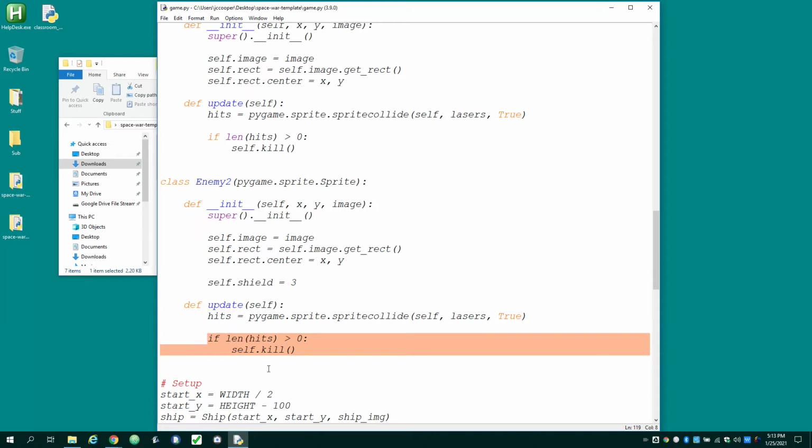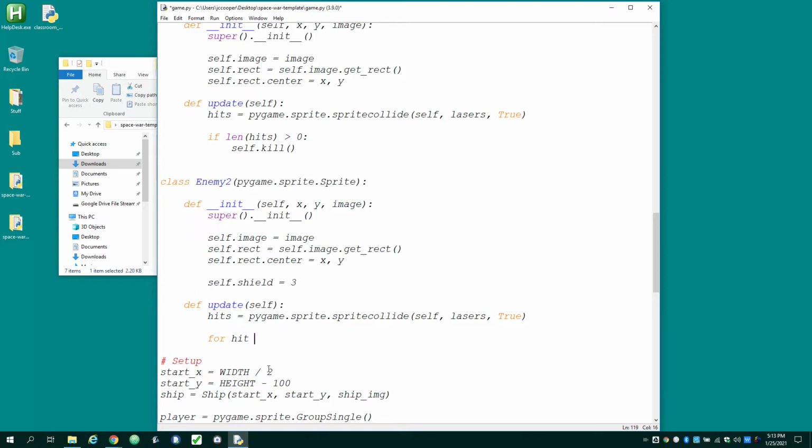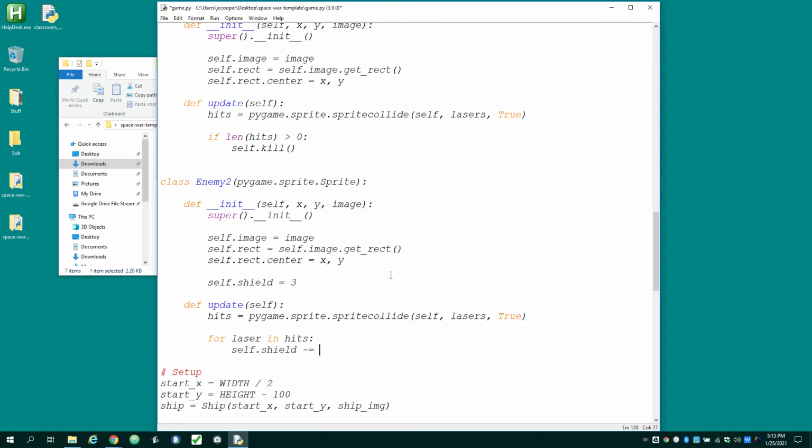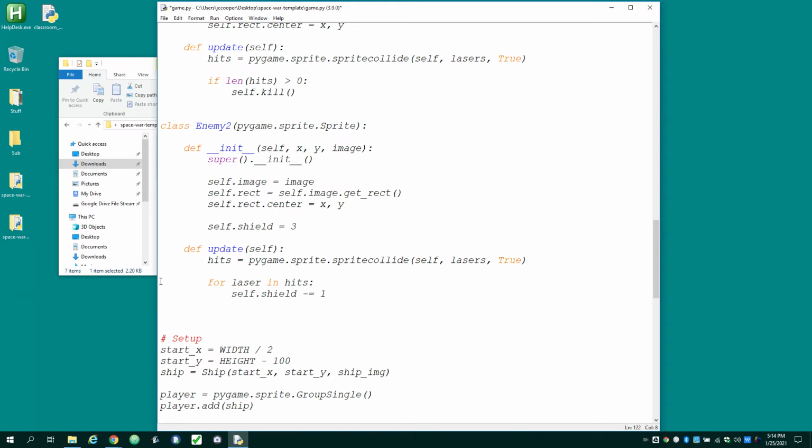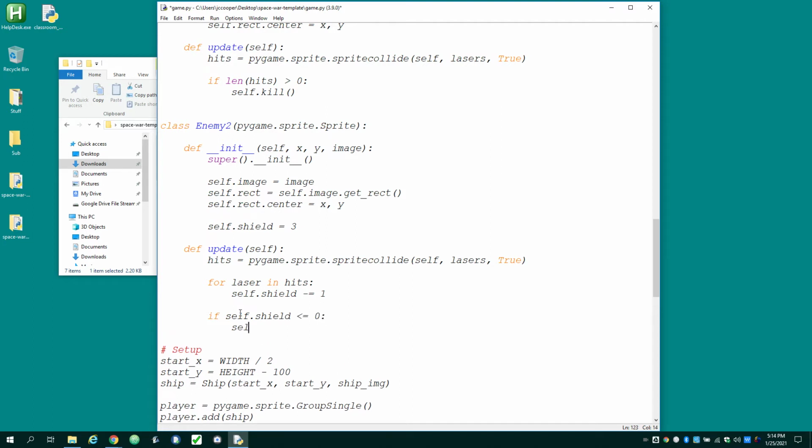Instead of checking the length of the hit list, I'm going to use a for loop instead. I'll say for hit in hits, so for every laser that hit us. Maybe I should say, just so we know what it is that we make contact with when we read the code, self.shield minus equals 1. And then we have to check to see if our shield gets down to 0. So here is the place where we have looped through all the lasers that might have hit us on a given iteration of the game loop. And after that, I'll say if self.shield is less than or equal to 0, we'll say self.kill.